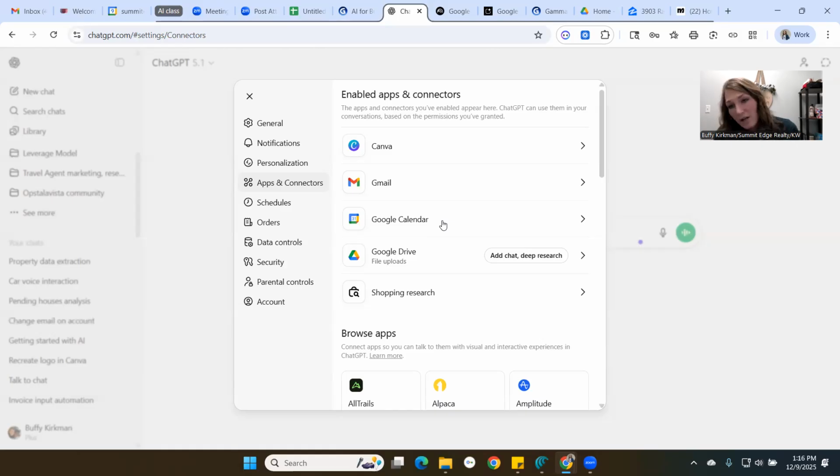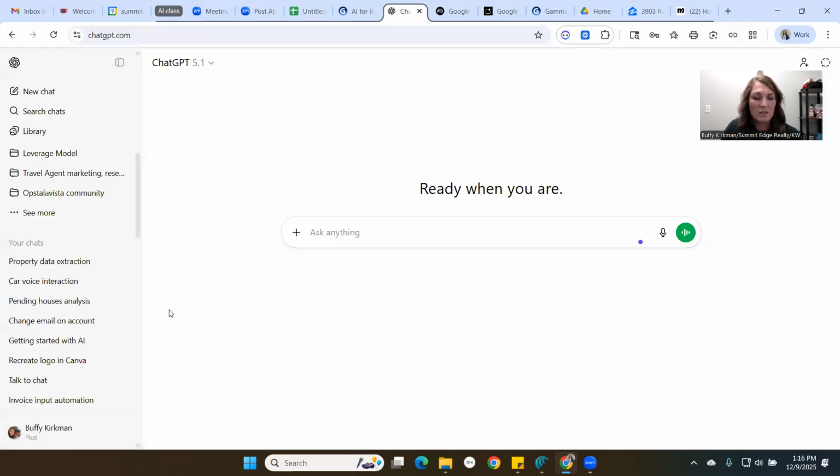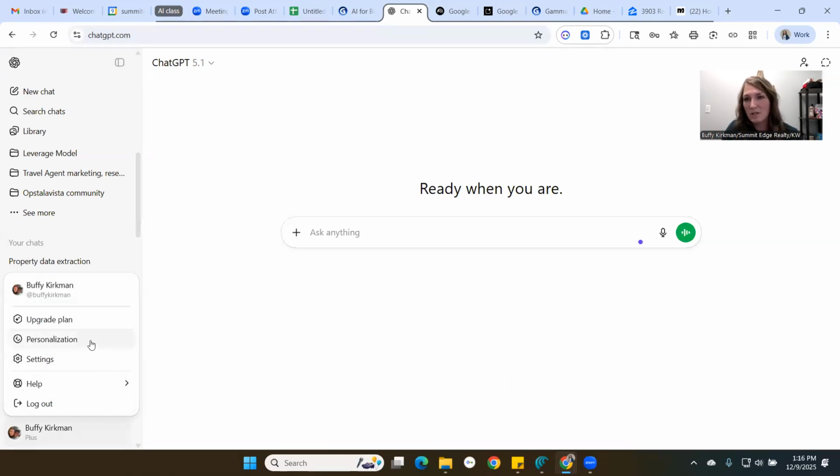It can put things on your calendar. It can send an email for you. It can create a Canva template that's already made for you if you connect all of these things, okay? So this again is where you're going to make this really work like an assistant would in your business, okay? That is all under, right down here where your name is, under personalization. That's where you want to do that. Once you do that, that is step one.